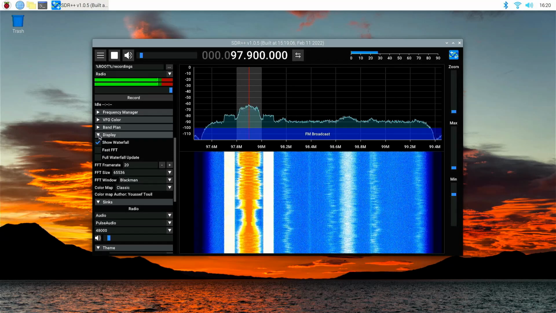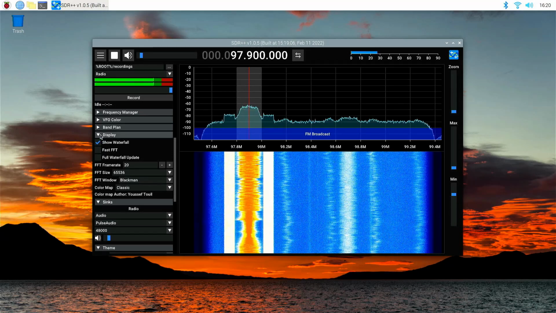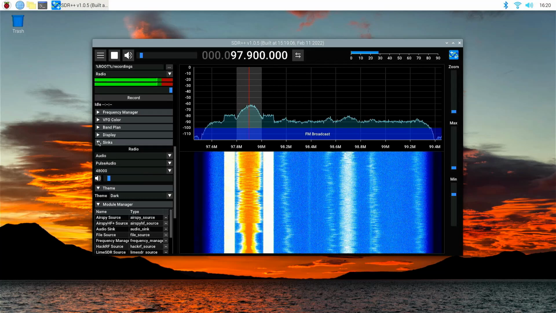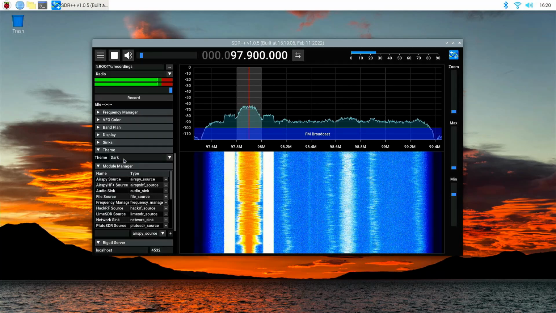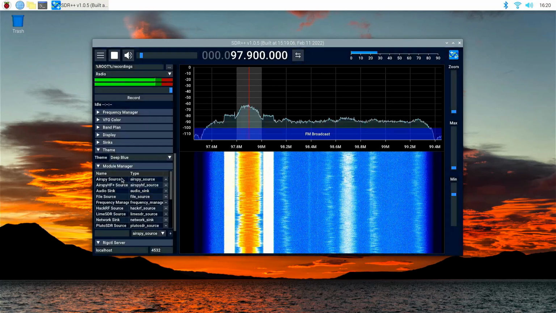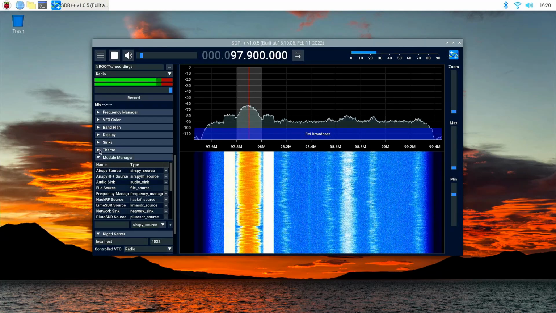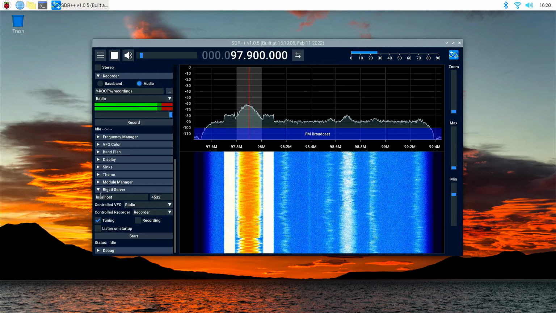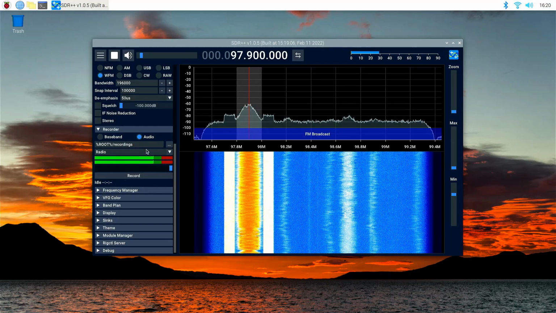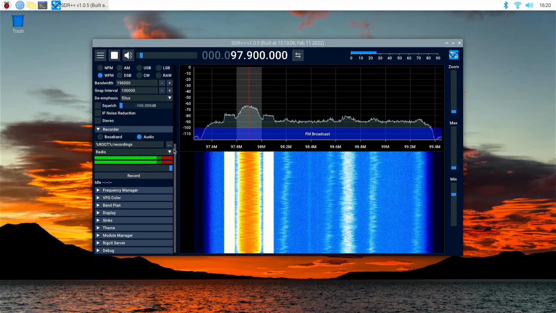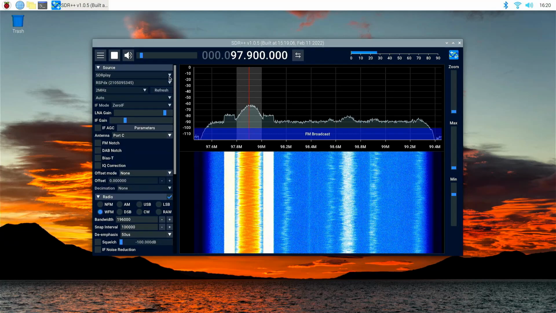And we have our display here if we want to show the waterfall or not. Various themes. Word control. Basically, it's what you're going to want to keep open if you're going to be using SDR++. Let's bring this back up to the top, so this way I can show you.